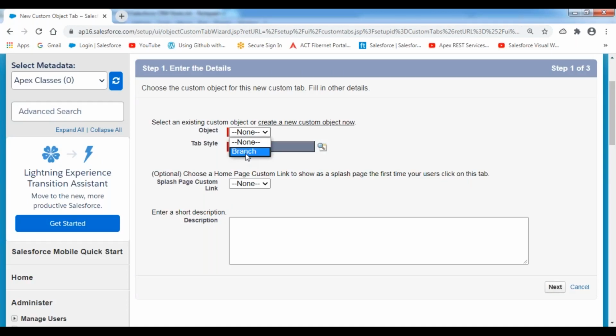You can raise the question, sir, I have created 2 objects in the previous session, one is customer, the second is branch. Then why is it showing branch, why is it not showing customer? Because, as I already told you, an object can have only one tab, not multiple. The first object I created was customer, and for that one a tab already exists. For the second object, branch, there is no tab. That's what it is showing. Once an object has been created, if it has a tab, then we can't create one more tab.